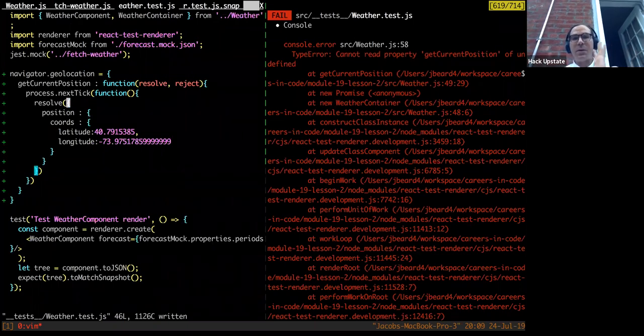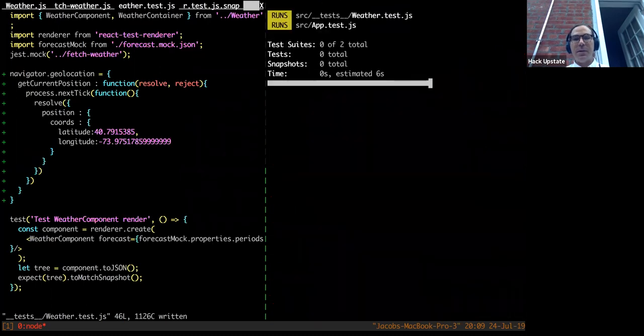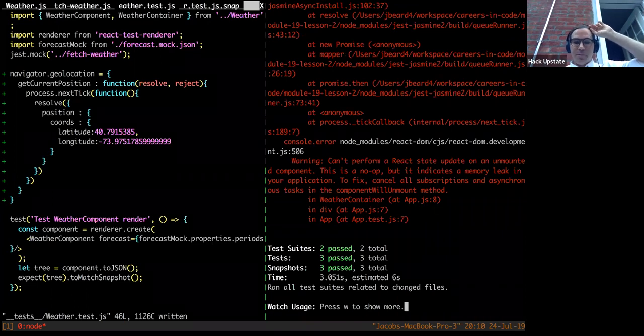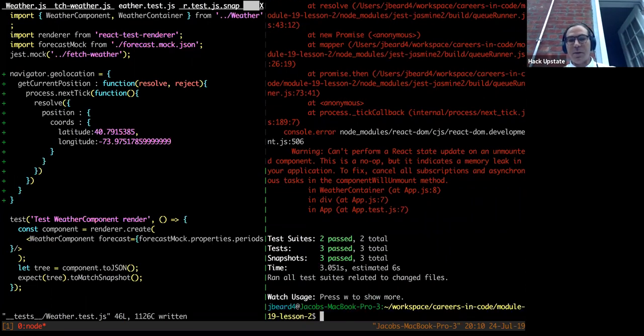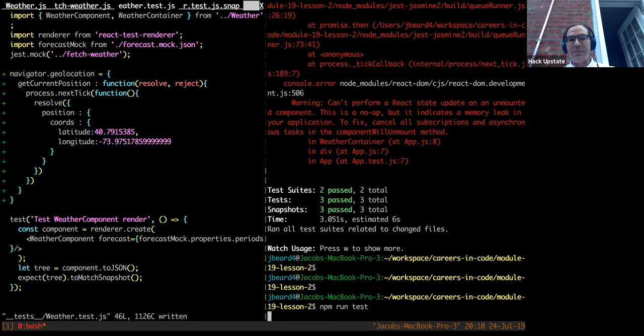And this is fine as long as we're testing for the success case of that function. If we want to test what happens when geolocation fails, then we'll need to do a little something else. But this is a good start. So that should eliminate the error that we're seeing here. Okay, so I'm going to restart the tests.